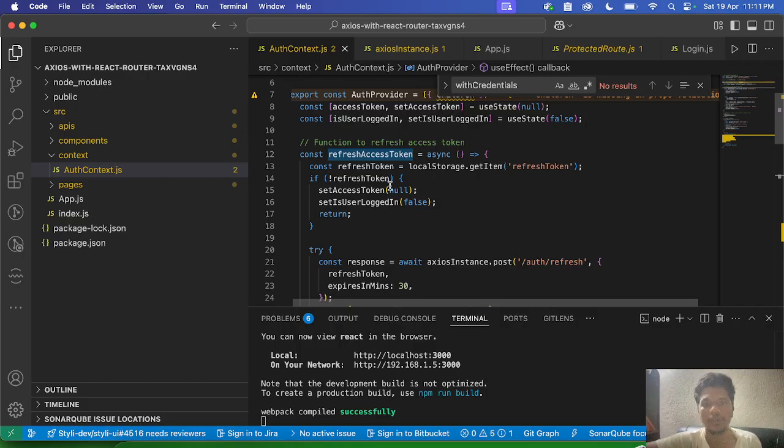Since I am storing inside the local storage, I want to get the refresh token. Again, we are not tracking the access token. The access token is going to expire every 15 minutes. That's why I am storing the refresh token instead of the access token. This point you have to remember.